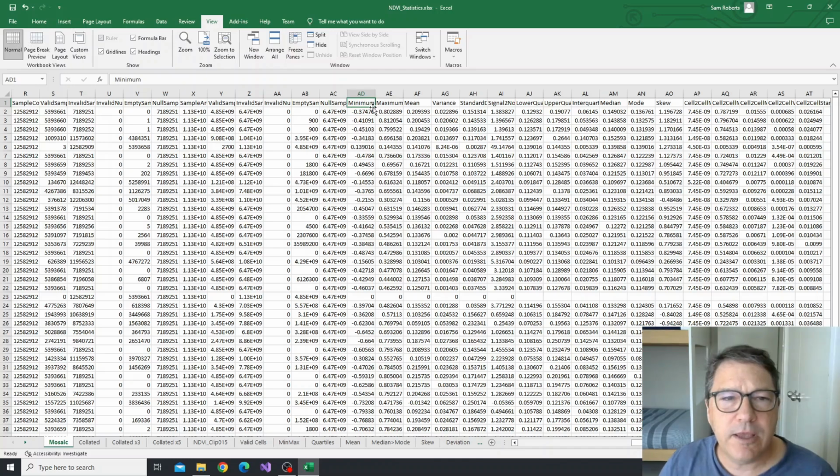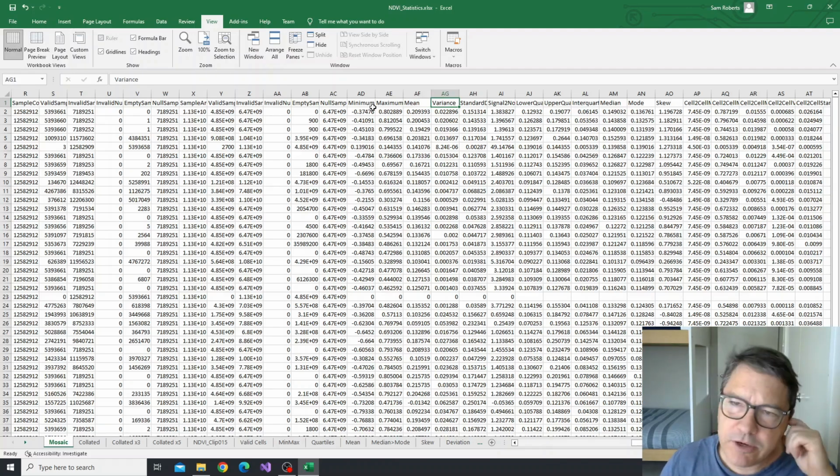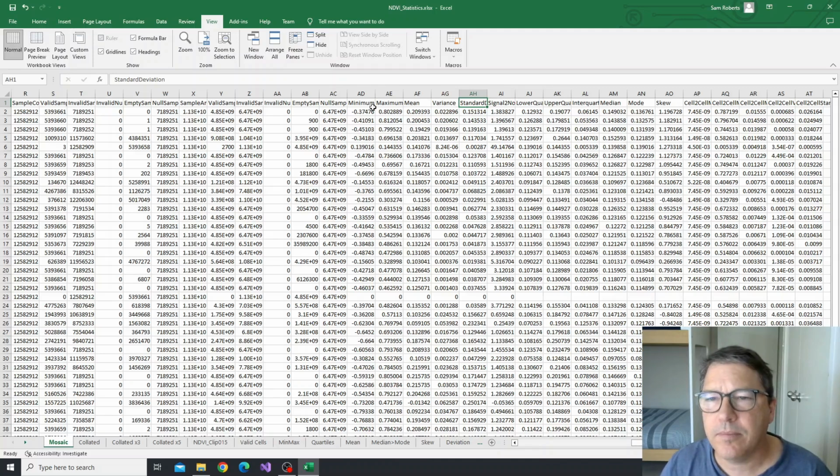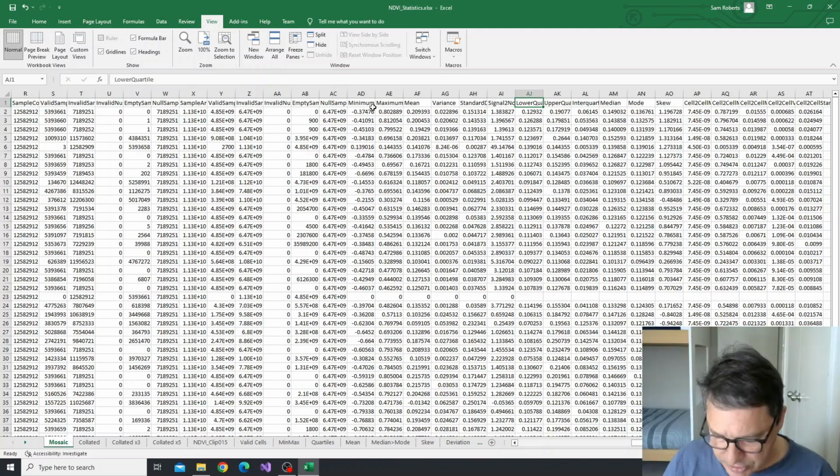So then we get the actual statistics data. So this is our summary statistics. So the minimum value in the data set, the maximum value in the data set, and the mean or average value in the data set. Then we have the variance and the standard deviation, the signal to noise. Then we have the information derived from the histogram distribution.